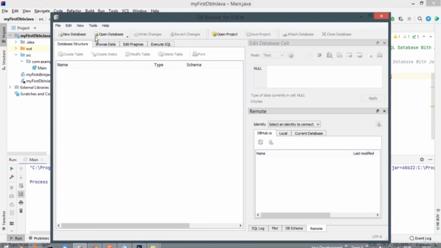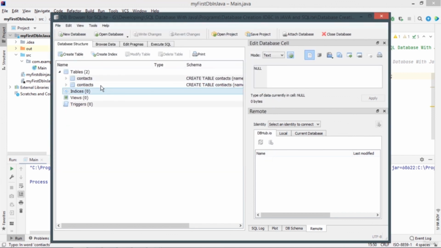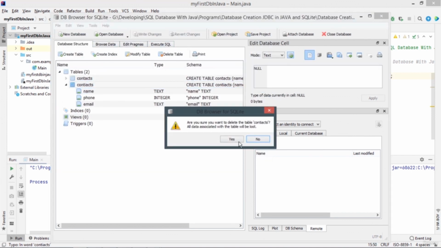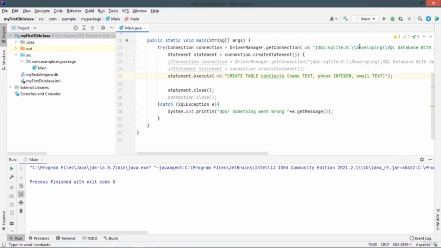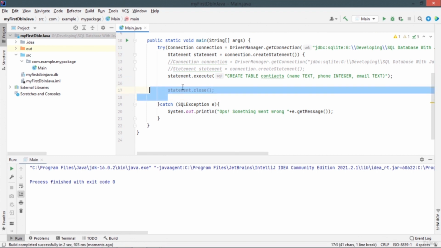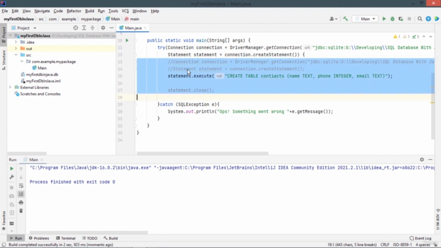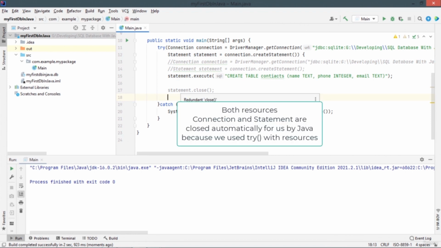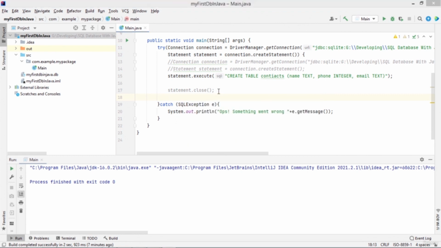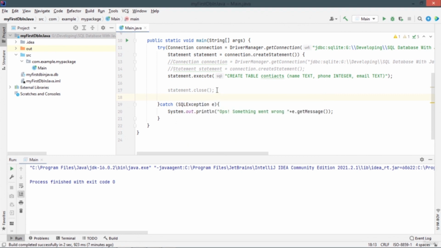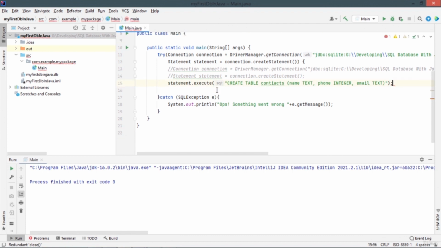I'm going to use the software to delete the last table, so I'm going to delete. Cool. Close the database, save. So this is what I had to show you today. This is redundant, so you can eliminate. This is also redundant. Why? Because this is being closed here by the try with resources, so we can simply remove. Let's remove, and here we can run it again.